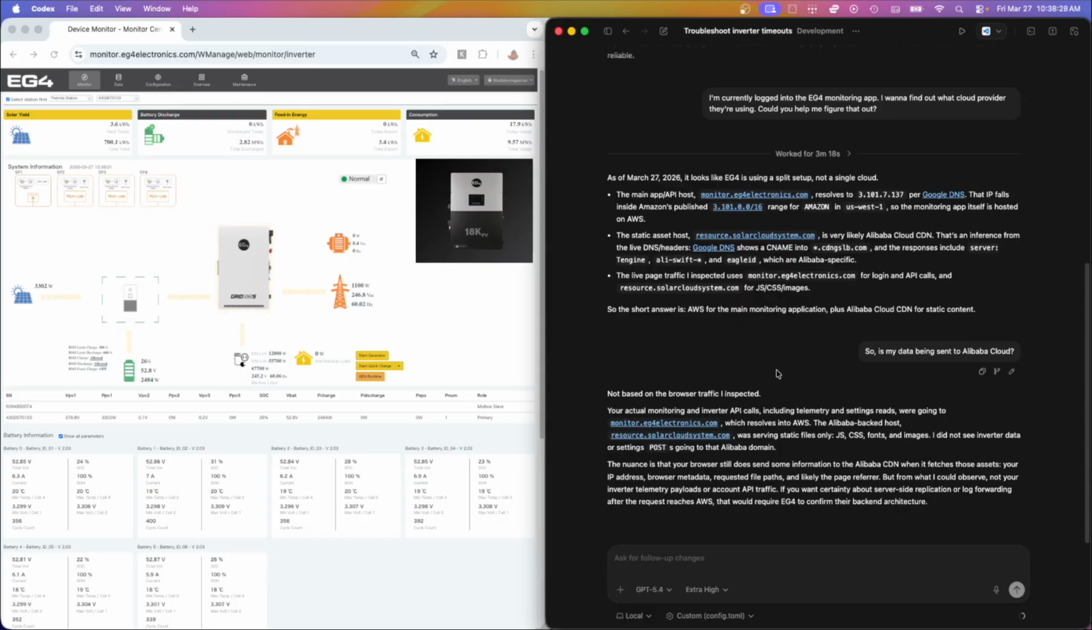So it looks like all of our data is going to AWS, and that makes me feel a little bit better. But we don't know for sure, and only EG4 knows for sure because they're the ones who manage this. Is our data being sent to China or not? They're the only ones who could tell, since they're the ones with full access to the AWS servers. So yeah, that's pretty much it.